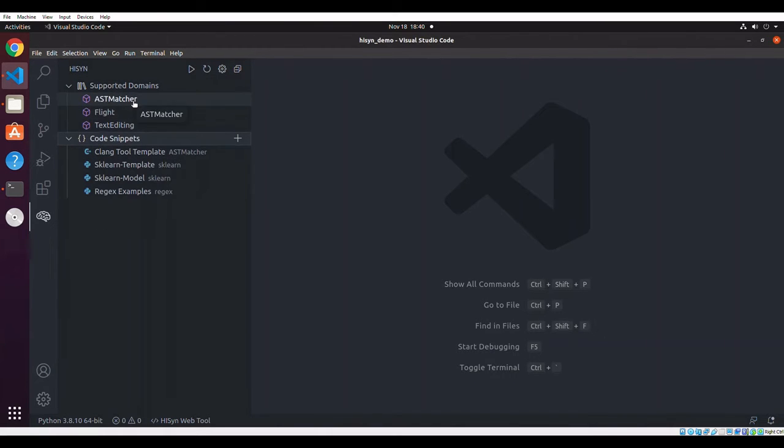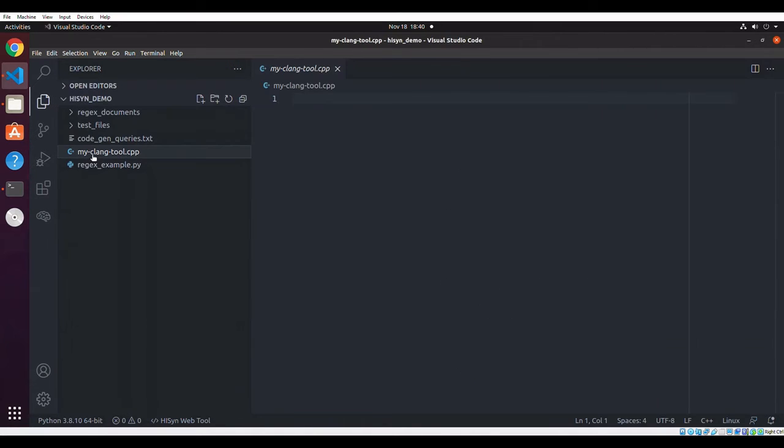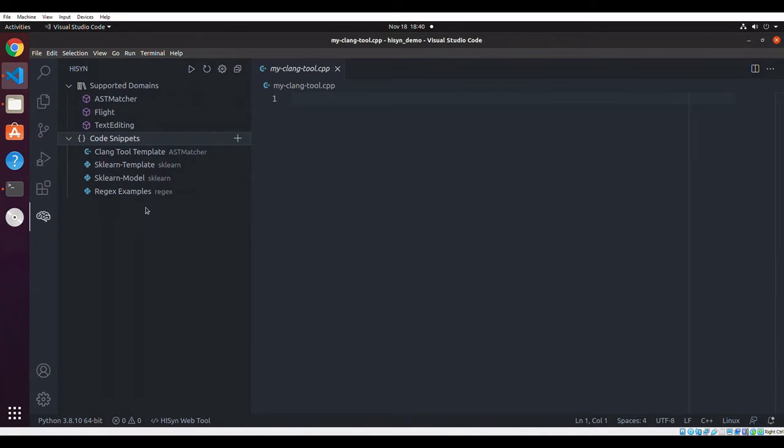In this example, we're going to be using the AST matcher domain to build a clang tool for the LLVM compiler, a typical use case for this domain. To do so, we're going to be leveraging both the natural language programming features available through HISyn, as well as additional domain-specific tools available in the extension. To get us started, we're going to use the clang tool template code snippet in order to build the basis of our program. This can be inserted by either clicking on the snippet in the extension interface or typing its name directly into the code editor.